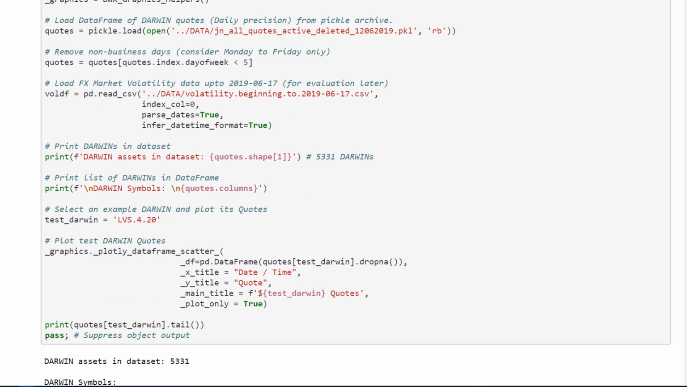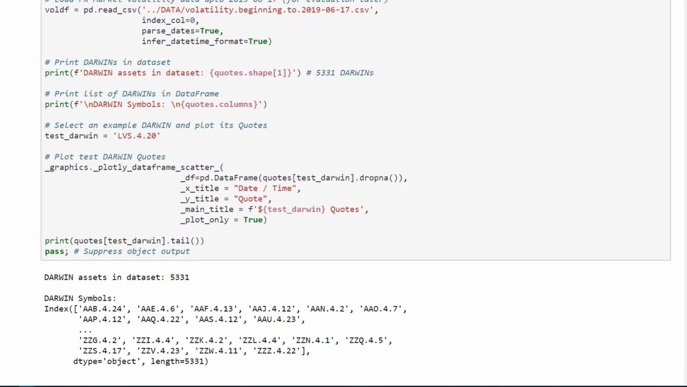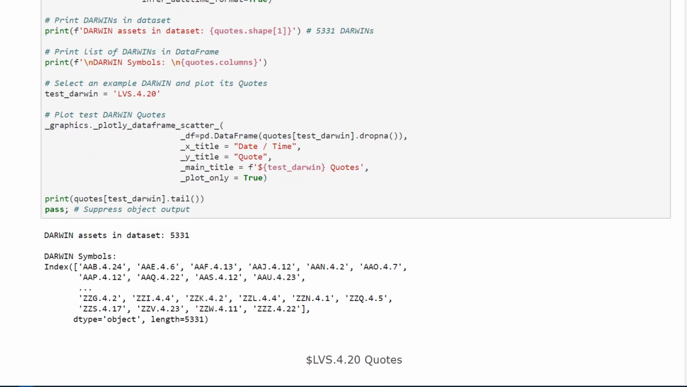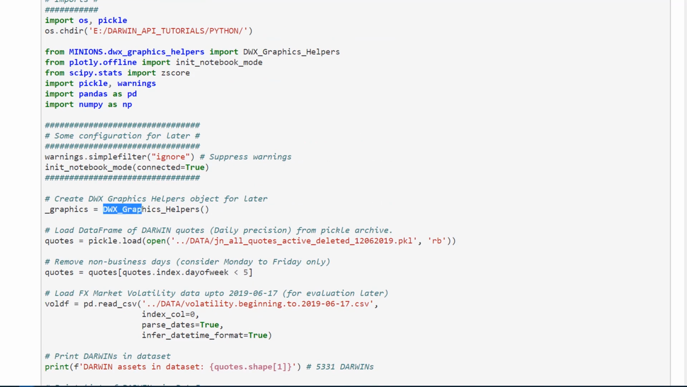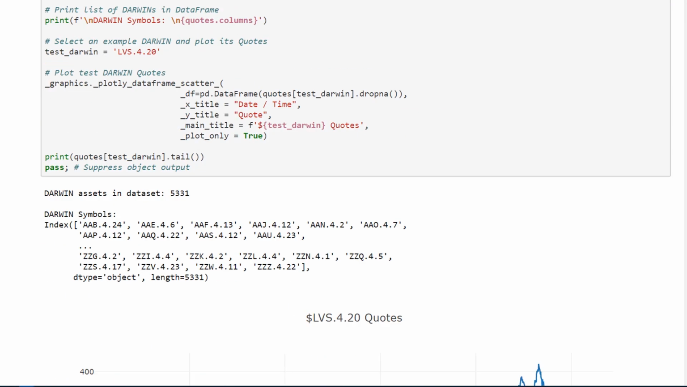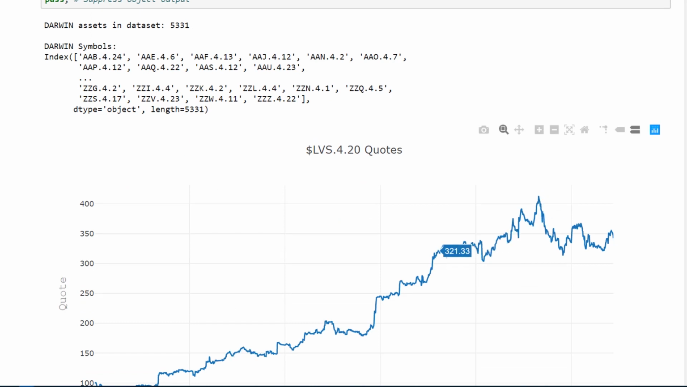Then we go ahead and plot a few things to do with our data set, just so we know how many Darwins there are, what symbols they have. And we're going to use a test Darwin to do some plotting. Obviously, plotting 5,331 Darwins on a single chart would be fairly cumbersome in terms of the space it would take. It wouldn't look very intuitive and be difficult to navigate. So for any implementations here that involve plotting a series for demonstration purposes, we've chosen a test Darwin, LVS 4.20 being the ticker of this Darwin, and we're going to plot it along the way to demonstrate not only the plotting functionality that is available to you in the TWX Graphics Helpers class on GitHub, but also to demonstrate what this looks like when using Plotly in notebook mode.